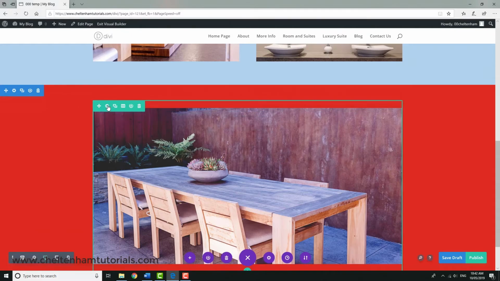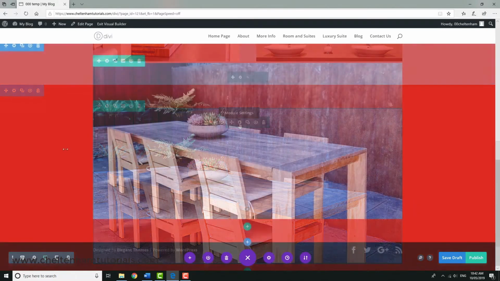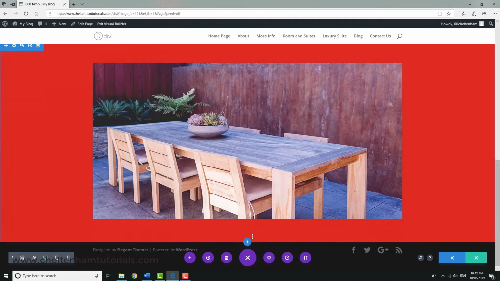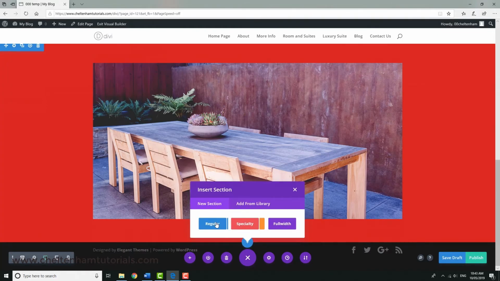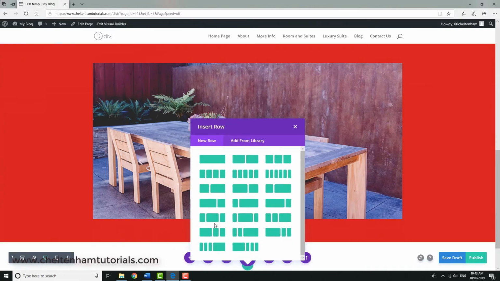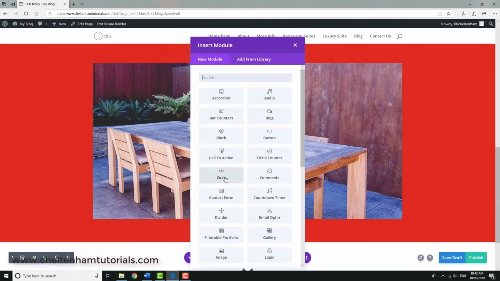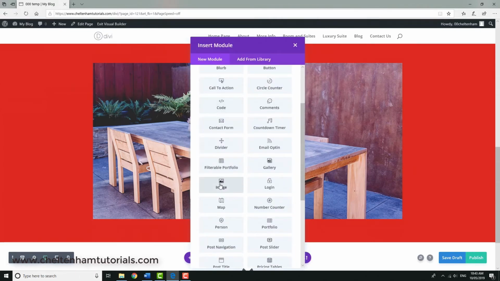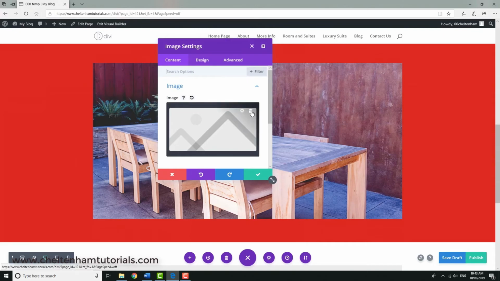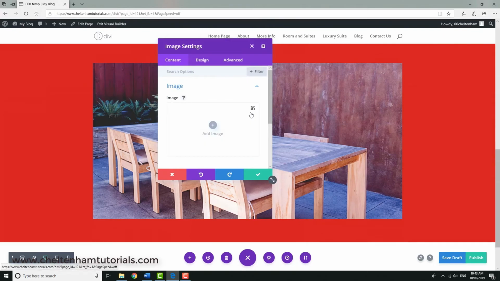I have this row, a single row, and within the single row I have this element. So let's go and create one more. So I'll go down here to create a new section. I'll create a regular section. And again, I'll just simply insert an image. Get rid of the placeholder image by clicking here.